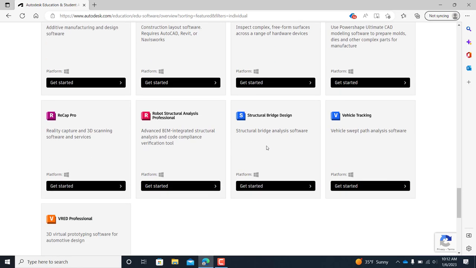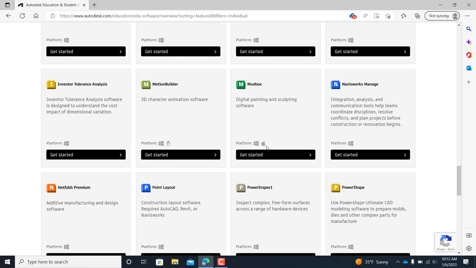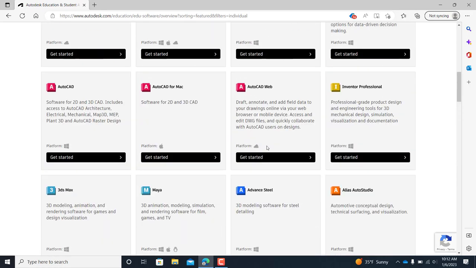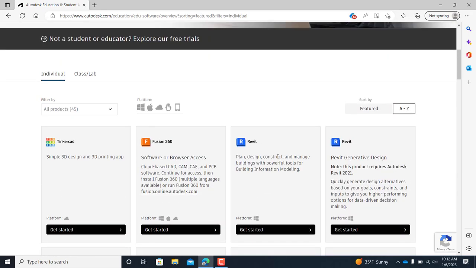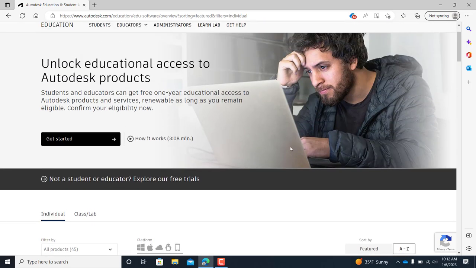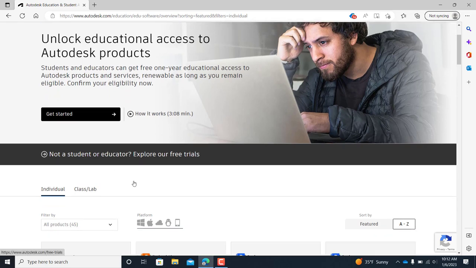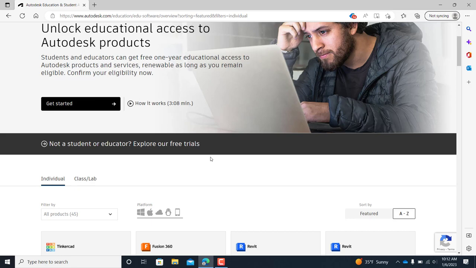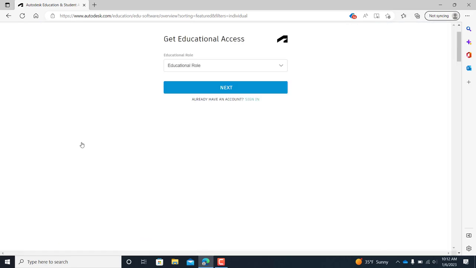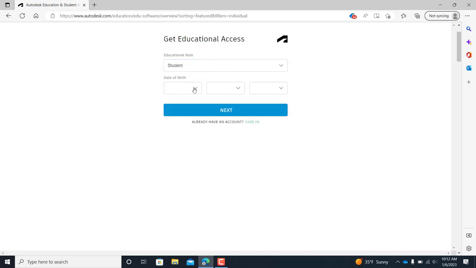And I'll show you how that's done. There's Revit. I was looking for Revit. All right. So now, it shows you free trials and all that, but we want to get our student account. So I hit Get Started here, and for educational role, you'll be a student, and go ahead and put in your birthday, whatever it is. I'm just going to throw one out there, just randomly throwing some numbers out.